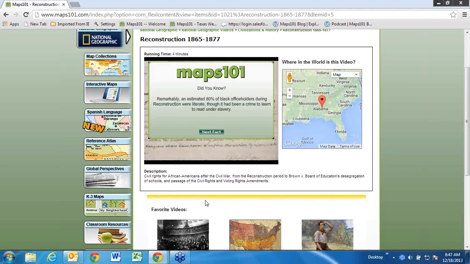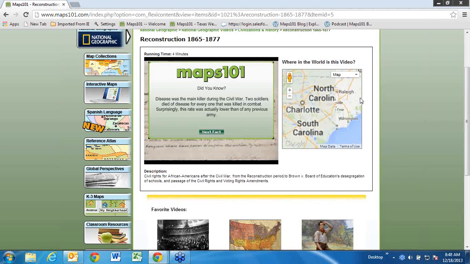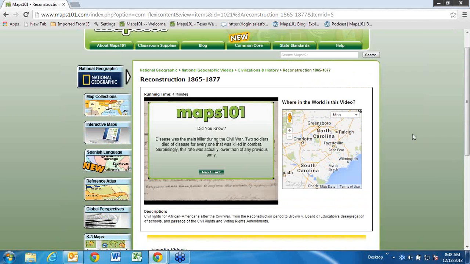We'll see our Maps 101 Fast Facts. Did you know that 80% of black office holders during Reconstruction were literate? And the next fact tells us that Mississippi didn't formally ratify the 13th Amendment until 1995. And then we can learn about disease during the Civil War. So you can see that the combination of the text, the visuals, the sound, the locator maps, and the fast facts create a wonderful environment for your students to develop their independent learning skills.